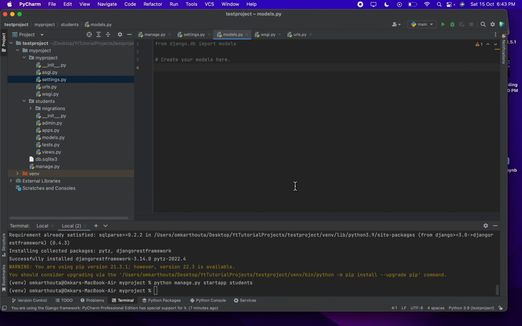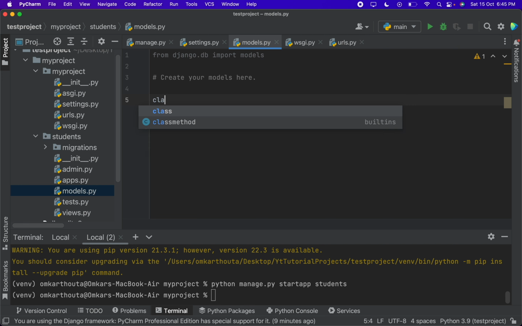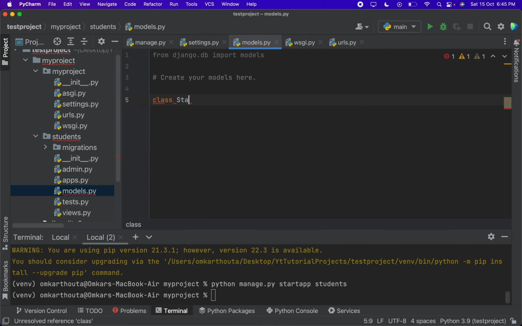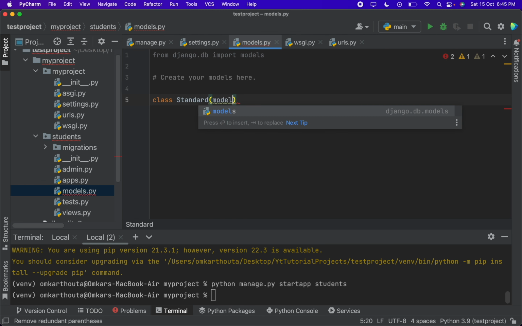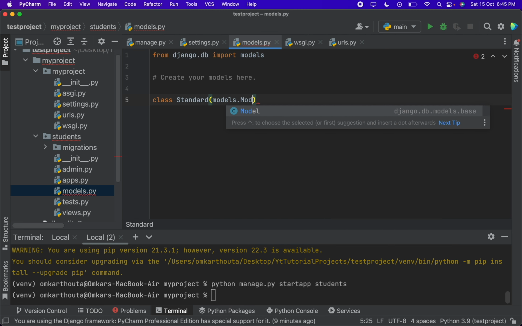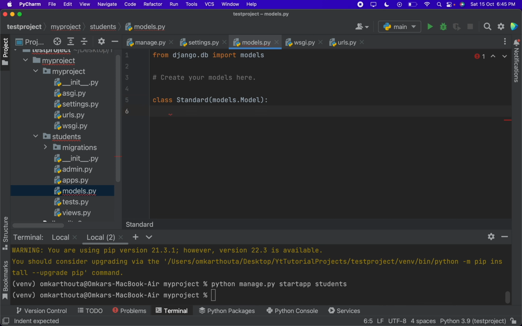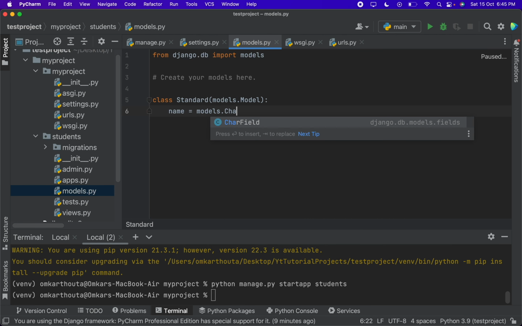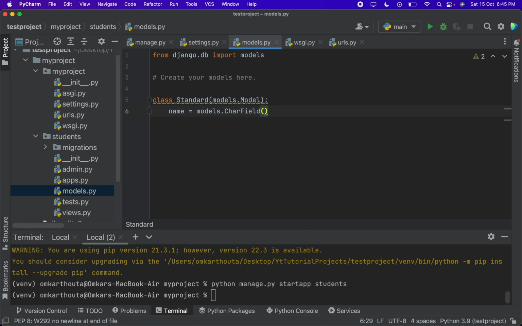and go to models.py. For that, we need to write a class Student, and here we have to write models.Model, and inside it we need to declare some fields. Like for now, we will just write fields, models.CharField.